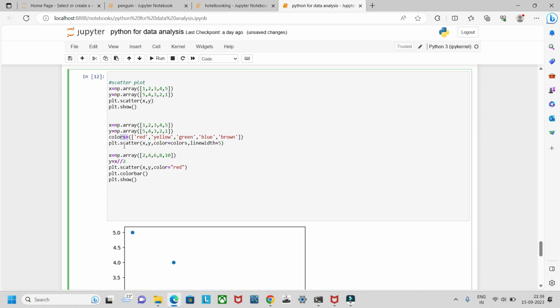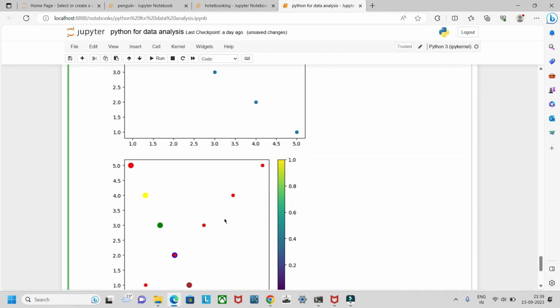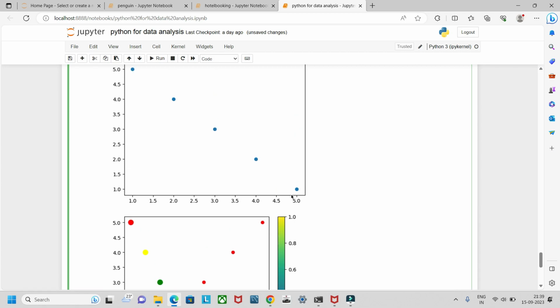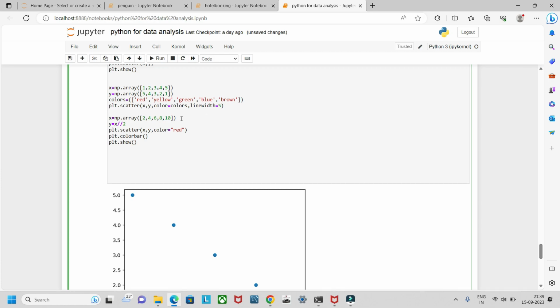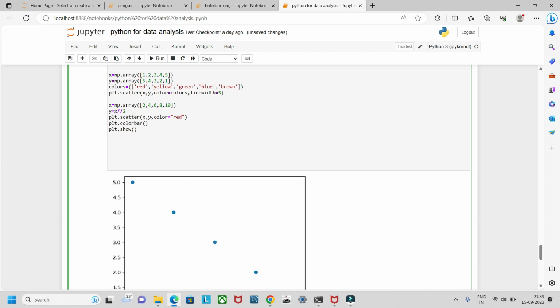Next we are doing np.array the same, but here we are giving colors: red, yellow, green, blue, green. plt.scatter of x, y we are specifying, then color is equal to colors, and line width is equal to 5. So basically the line width will be this. Here you can see the color bar is also available. That is how we can see the scatter plot.